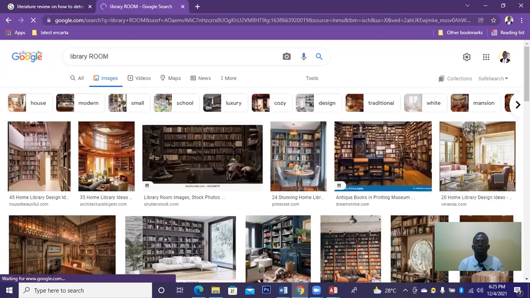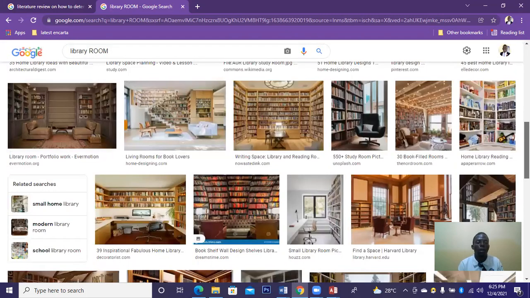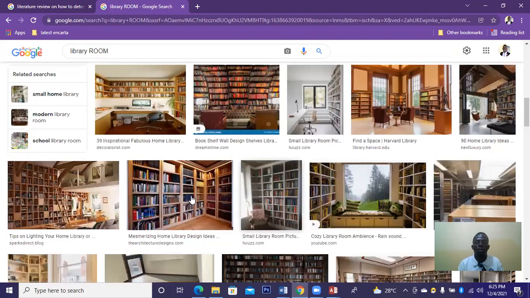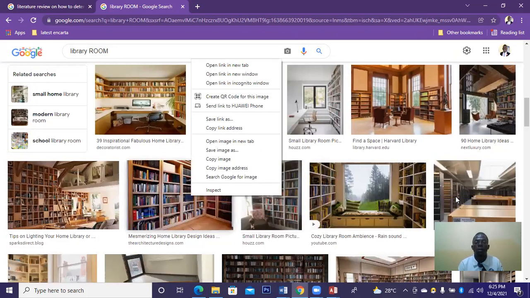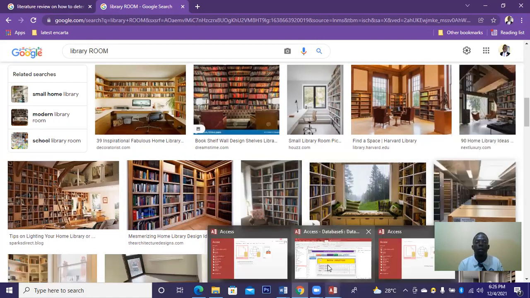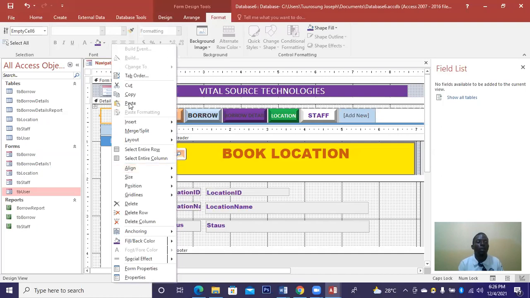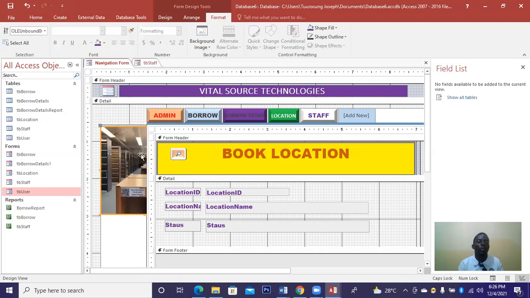So here, which of these images will be good for us? You can just go through and see the one that is most suitable. Library is basically books. So we can pick this image here, or you can pick this image. Any of them is fine. So you can copy this image. Let's go back to our database. Now we paste it here and see whether it will appear or not. Okay, you can see that it has appeared now.